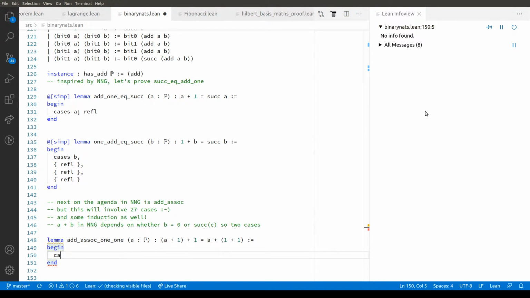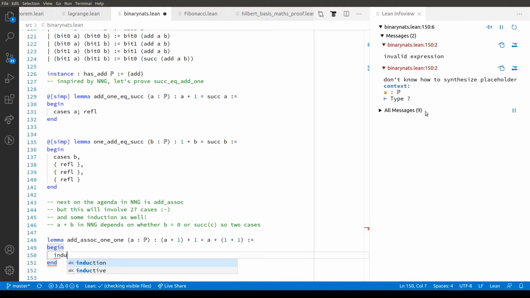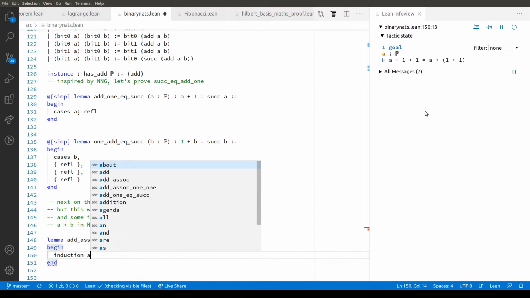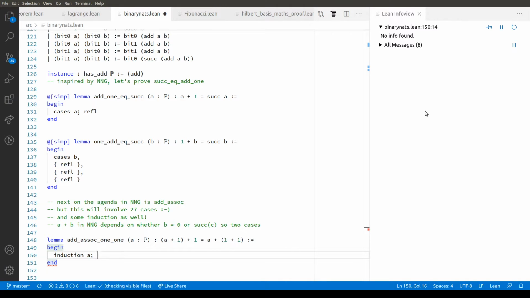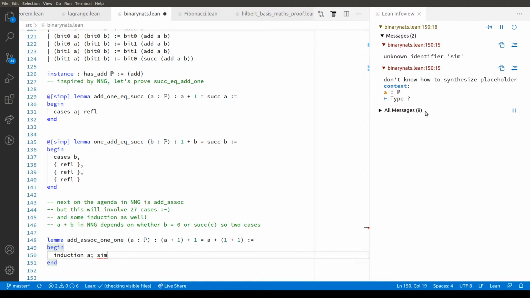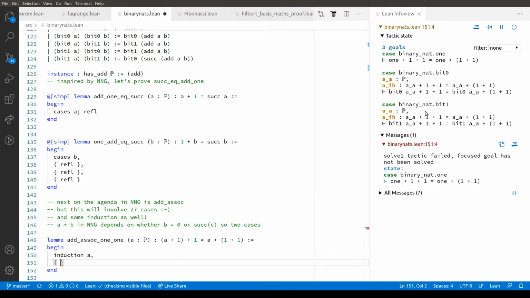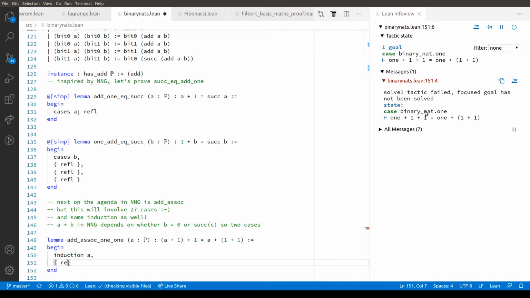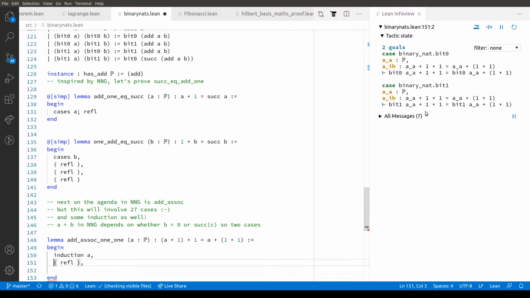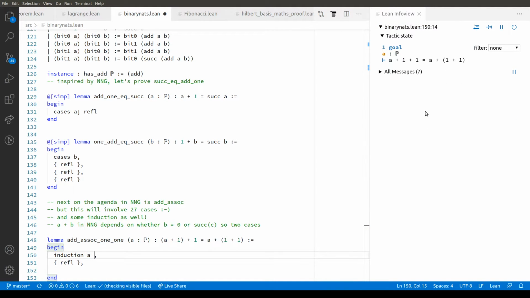Oh, maybe we need to do induction on A. Let's try induction on A. And now let's try simp. What about that? No, but it's still struggling. Okay, so let's have a look. Induction A. The first case, I've got to prove 1 add 1 add 1 is 1 add 1 add 1. So that is surely REFL. So induction A with B, HB or something.